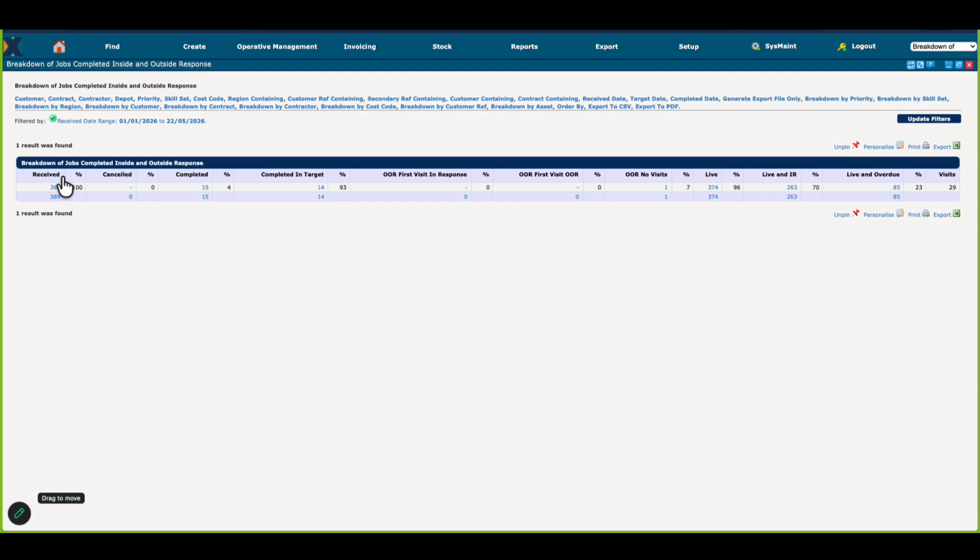So here we've got these, very obvious what they do. The first visit in response, this is where you've got a completion that was out of target, but the first visit was in target. So you attended on time, but the completion was not. The completion out of target, that would be this one here, so you completed it out of target and also attended out of target as well. So basically you missed everything.